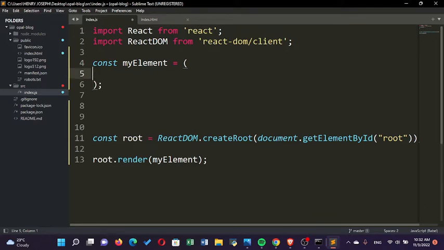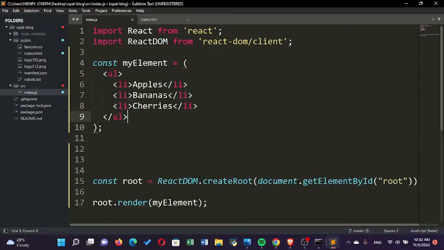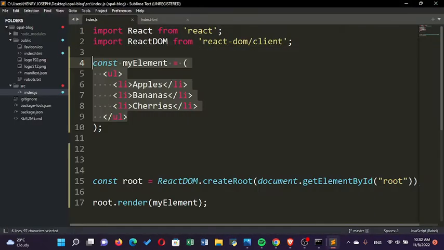Then inside the brackets, that's where I can put my code. For example, if I wanted to push out a list, maybe of fruits. So let's say the list of fruits here, tab. So this is the list of fruits I wanted to push out. So in JSX, it is allowed to use these parentheses. You open them and inside the parentheses, you can put in your code. So if I save this and come back here, you can see that my list of fruits has been put onto the web page.